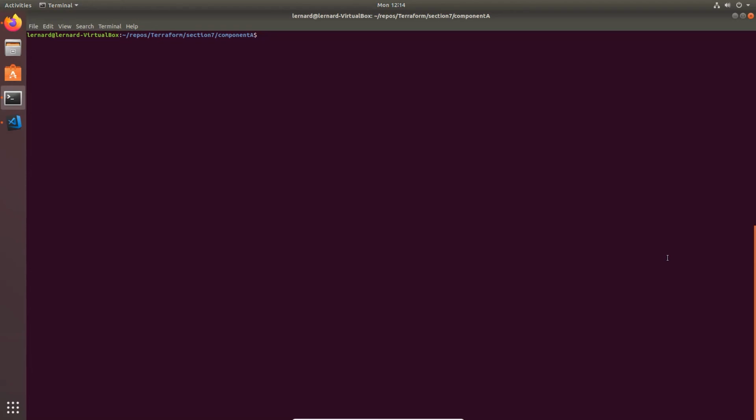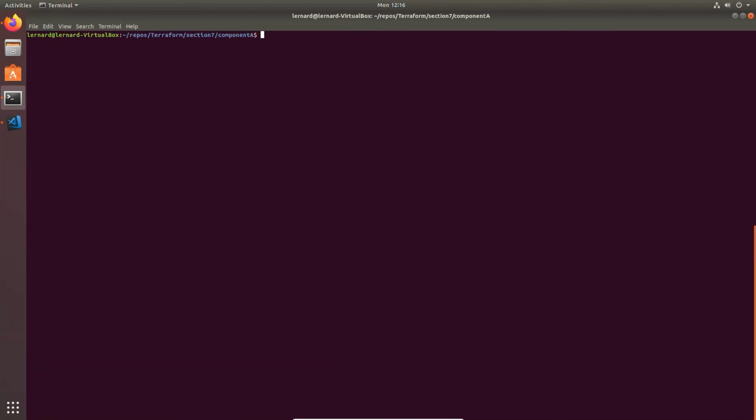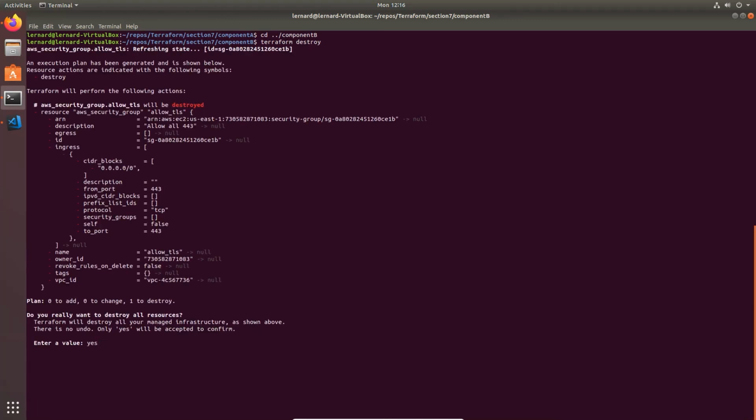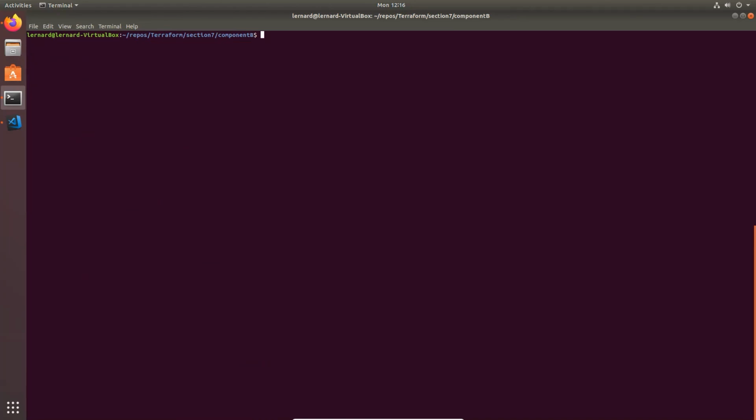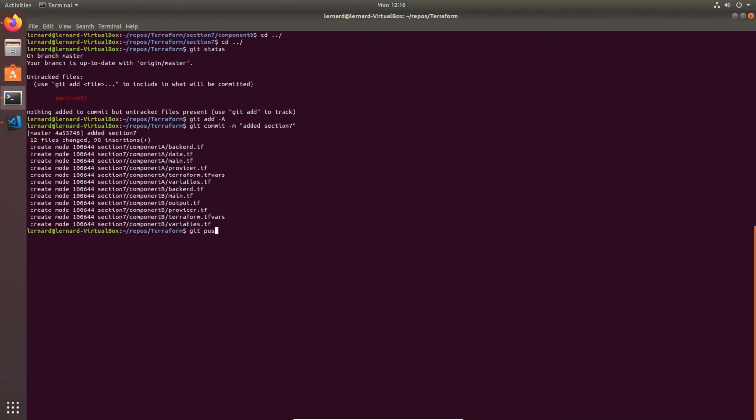So, as always, the last thing we're going to do is destroy our infrastructure with terraform destroy. And again for component B, remember it will only destroy stuff that's defined in the folder that we're in. Finally, back to the root folder of the repo, and git status, git add, a sensible commit message, and then push back to master.